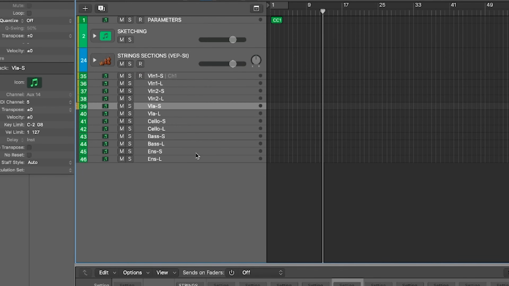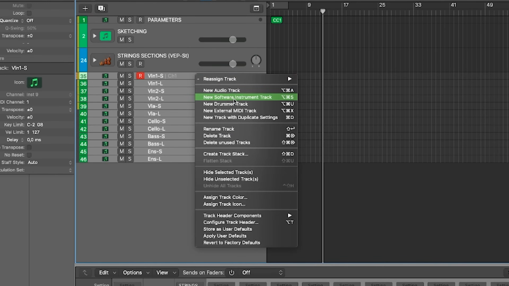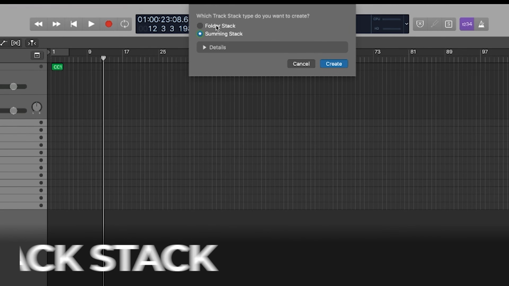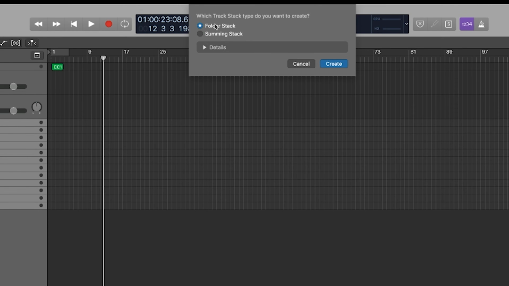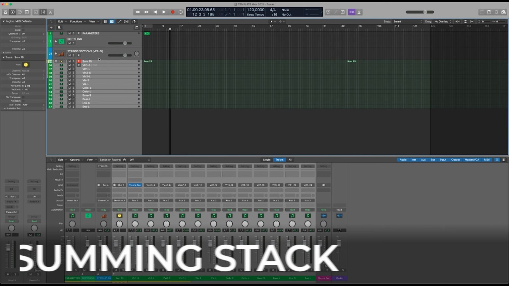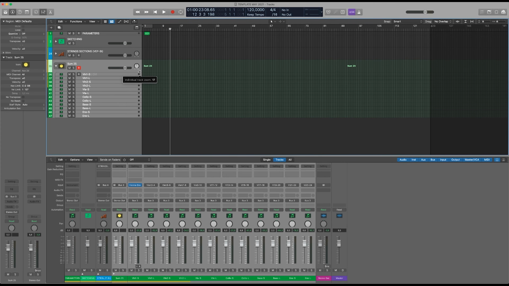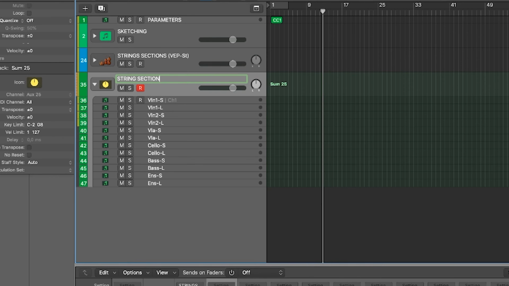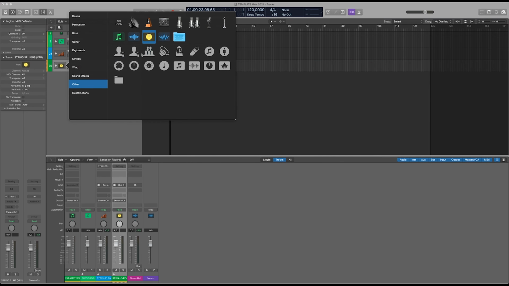So once I have all this, what I do is I select them all and I create a track stack. So I create a track stack, summing stack or folder, depending on what you're interested in. But in this case, I'm gonna do a summing stack because I want to save it as a patch. So I create it, pick this one, and I'm just gonna call it string sections. Okay, and if you like, you can write here that this is set up to work with Vienna Ensemble Pro and multi-output. Typically I do multi-output, so no need to specify.